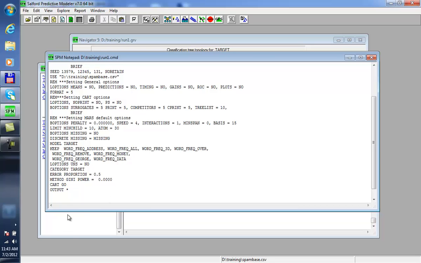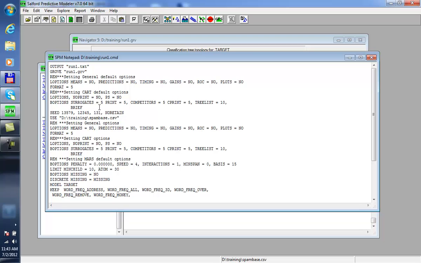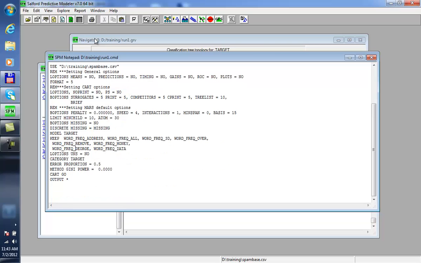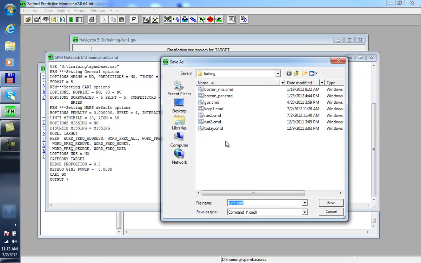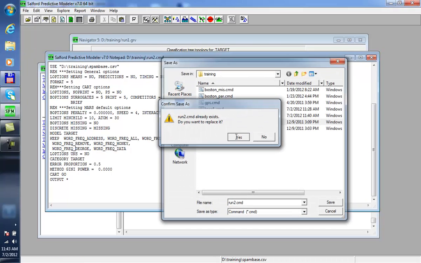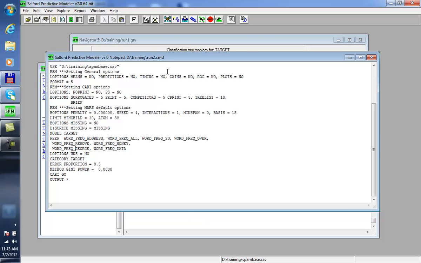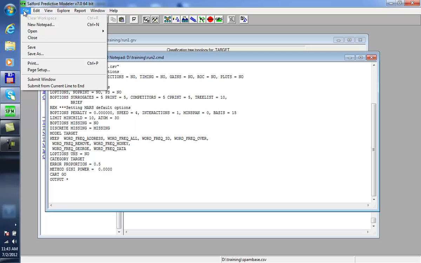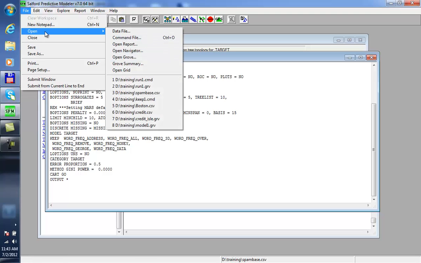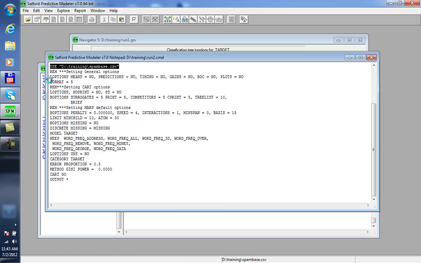But at this point, I'm constructing a new run, and I want to save it as a different output. So all I need to do is change it to run 2 everywhere, or whatever name you like. And I also want to save it as a run 2 CMD, or whatever name you like. So now I have a new configuration that uses a different keep list, and it's being saved on the hard drive. And anytime I can open it or go on the non-GUI side and execute it there. In this case, I opened it, and now I'm submitting it as a window.